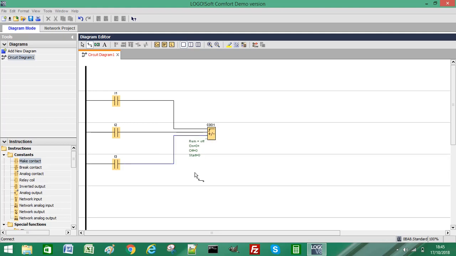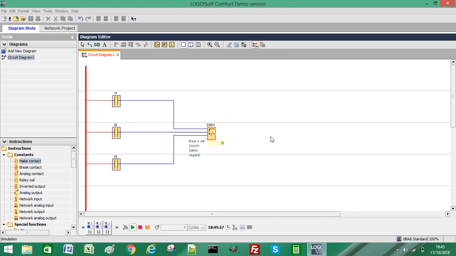Okay, so I'm going to simulate this ladder logic. In the submenu, I'm going to click on sim. That will start the simulation. As you can see, we have the three normally open contacts at the bottom, and next to the counter there's a number, a zero, which is the count for the counter, so it's counted up zero times at the moment.